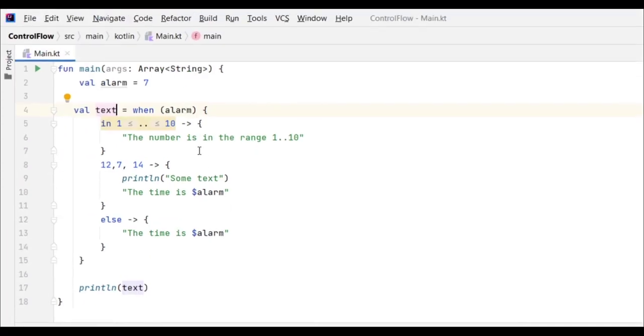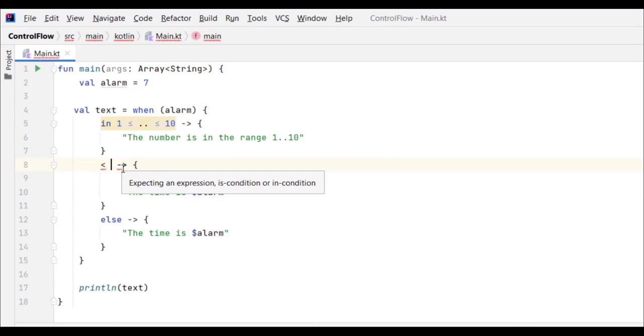All right. Now, but what if I want to put here a less than sign? So what if I want to check if our alarm argument is less than 7? I can do that. The only way to do that is by, let's delete this now. Let's put 7, not here.